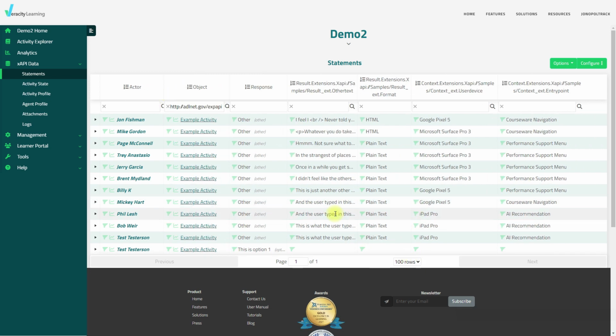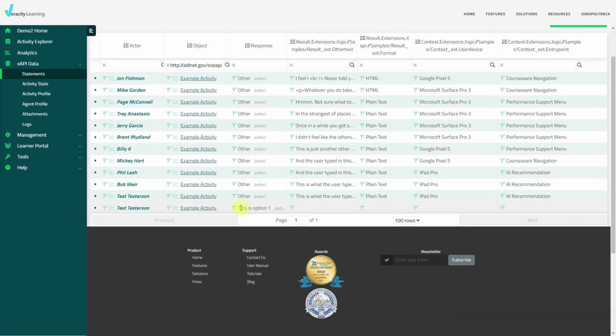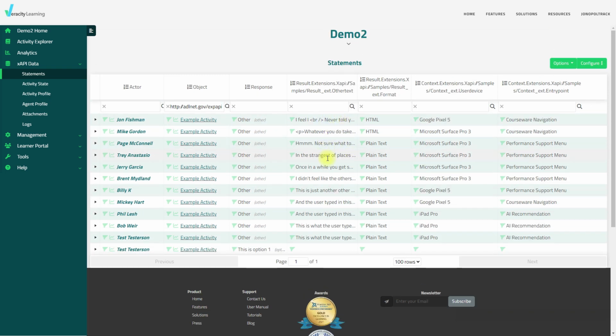All right, great. So we can see how our actors are interacting with our object, which in this case is a question. Almost everybody picked other, except for the first time Testerson answered it. He picked option 1. Of the people who picked other, they also have the text that they entered when they put in other, and you can even see the format. The first two are HTML, and these are all plain text. We can also see what device they've used and how they got there, just navigating through the courseware, performance support, or a recommendation. So of course this is sample data, but you get the idea of how this may be used.